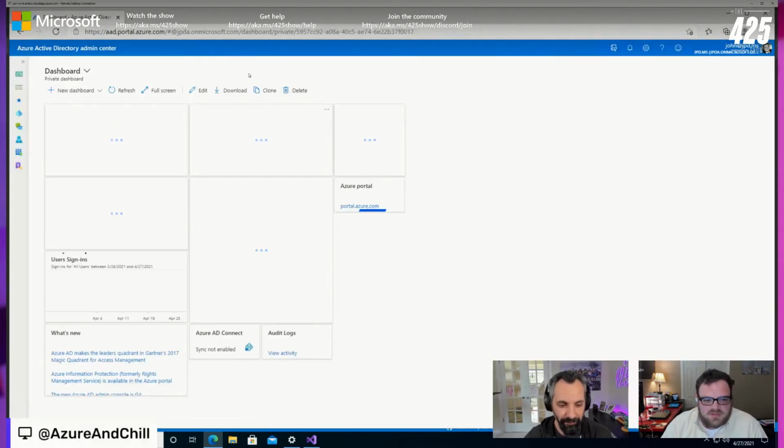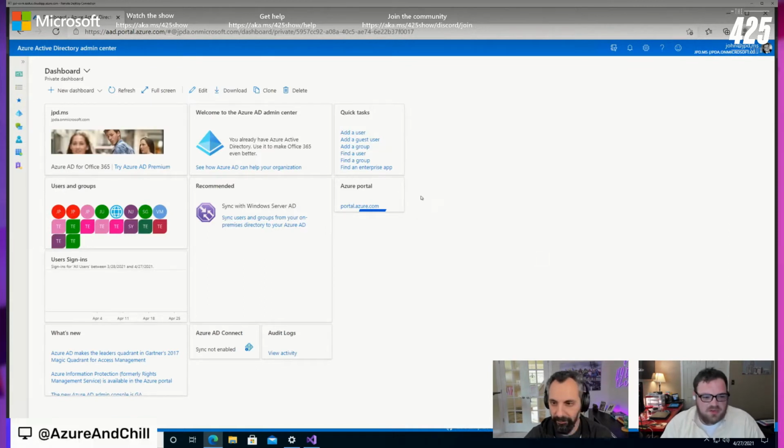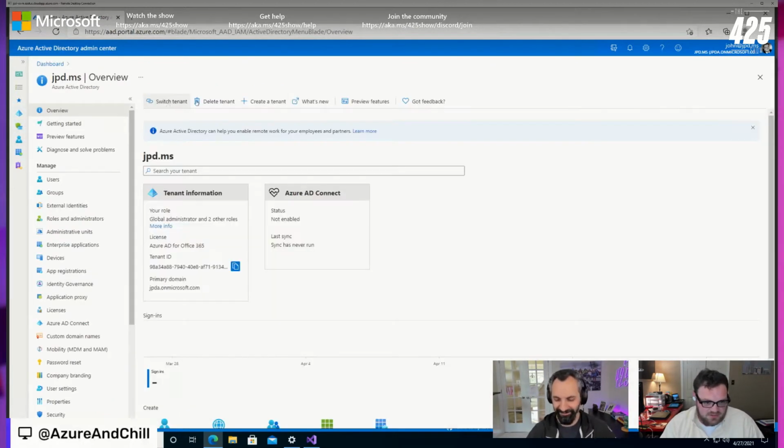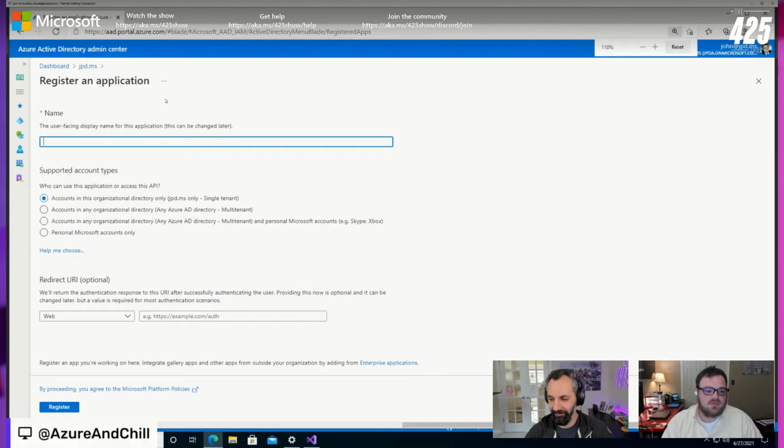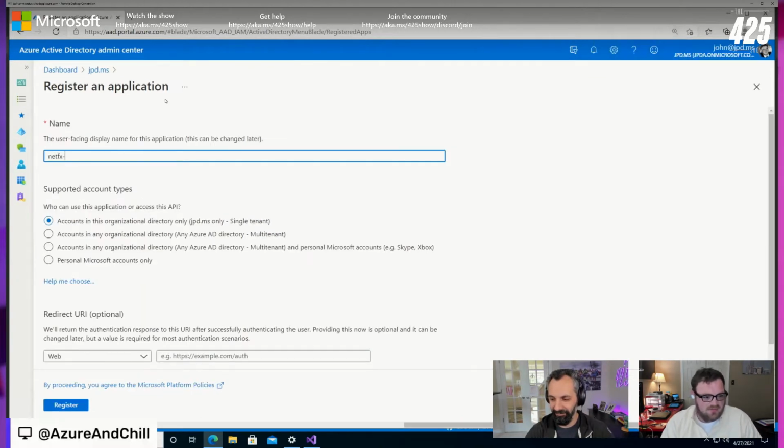So we're in our portal. This is Azure AD. You could also get to this directly through the Azure portal, but if you want to go to the Azure AD portal, it's aad.portal.azure.com. And we're going to register an app here. So we've got our app registrations. Just create a new one. Zoom this in a little bit. NetFX Ancient. That's what we'll call it.